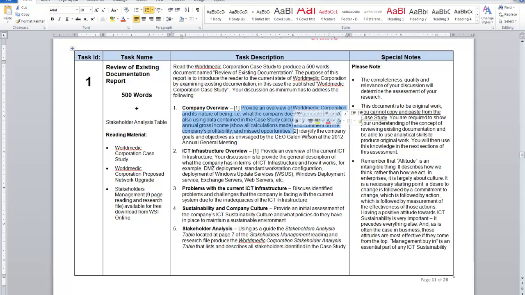And point number 2, you identify the company's goals and objectives as envisaged by the CEO Galen Wilson at the 2012 annual general meeting. In this 2012 annual general meeting, the CEO, Dr. Galen Wilson, showed his vision. So now you need to interpret that vision and put it into the company overview component of task 1.